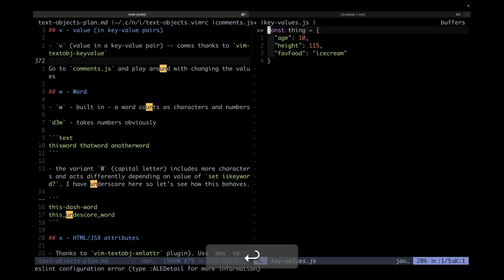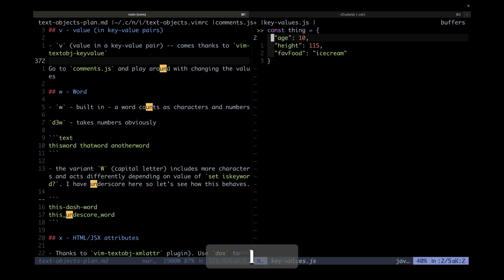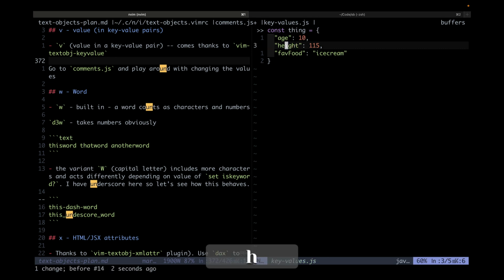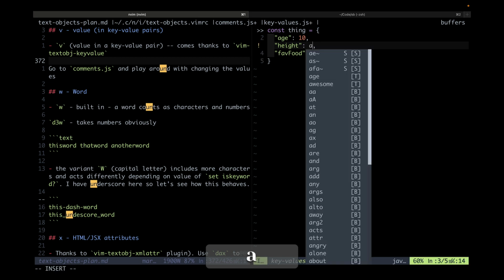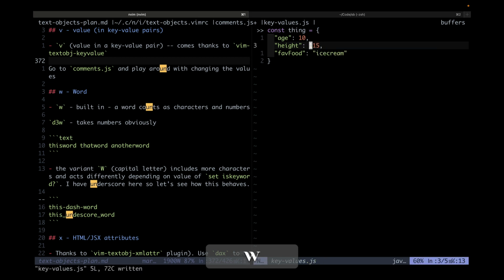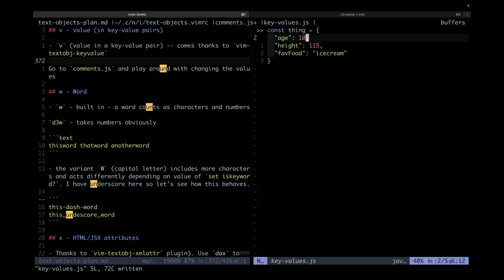Key values.js. Okay, perfect. So if I want to delete a value, I'm going to do DAV, and you can see it's gone, even though I started with this out of the screen. If I want to replace a value, I can do CAV, and then change whatever I want. Naturally, there's the equivalent for keys, but we'll get to that later.